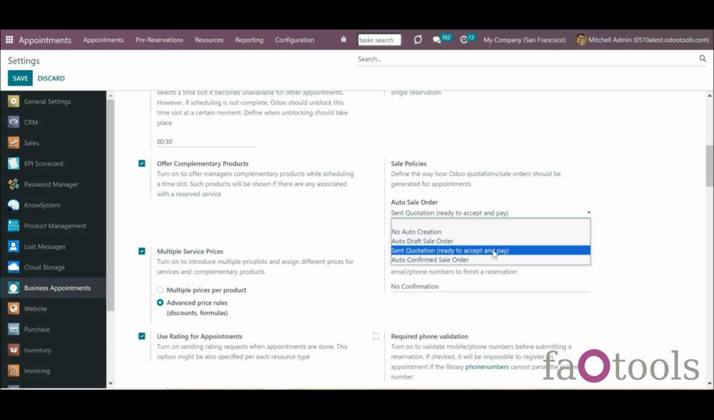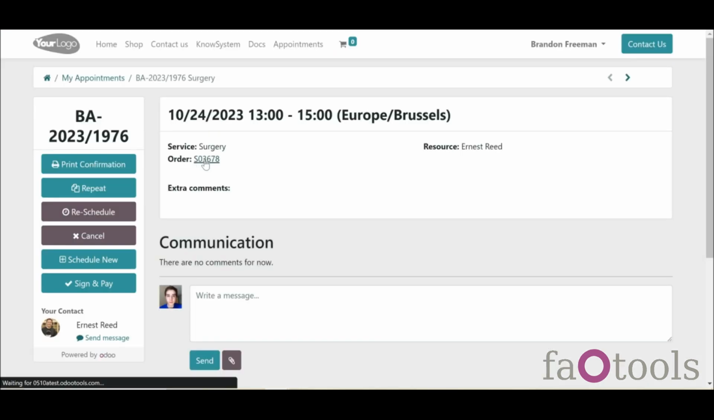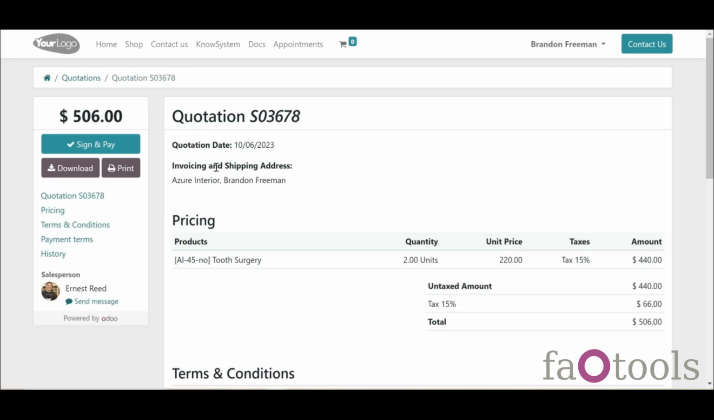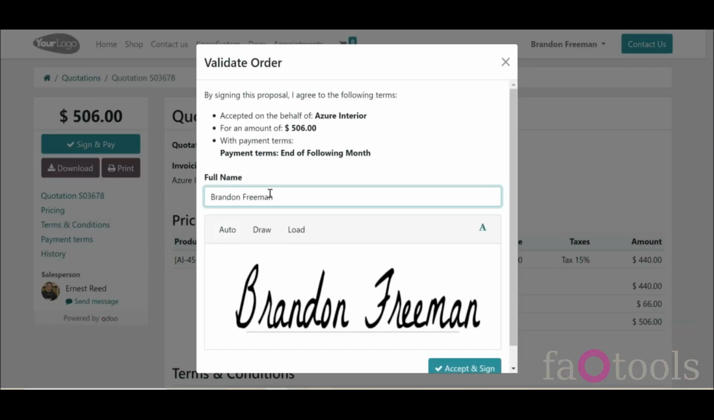If you choose the option Sent Sale Orders, a sent quotation would be prepared based on the reservation. A sent quotation might be edited, so it is possible to add or remove some complementary products, change the price for the appointment, and so on. The order in the status sent quotation is ready to be paid.